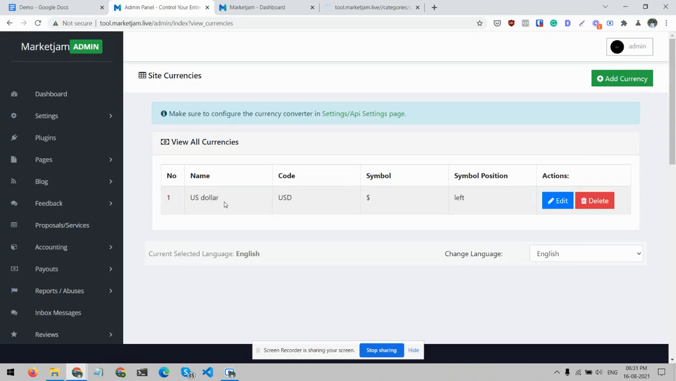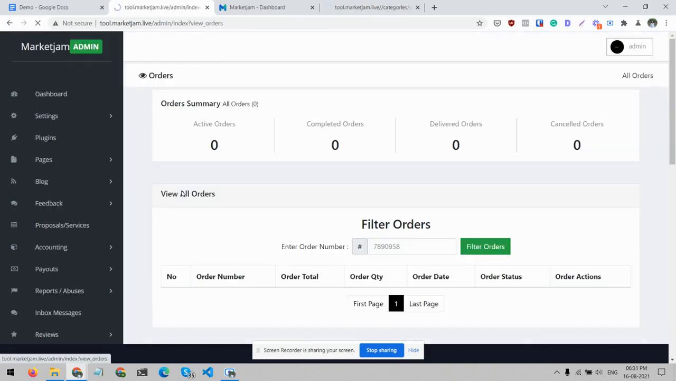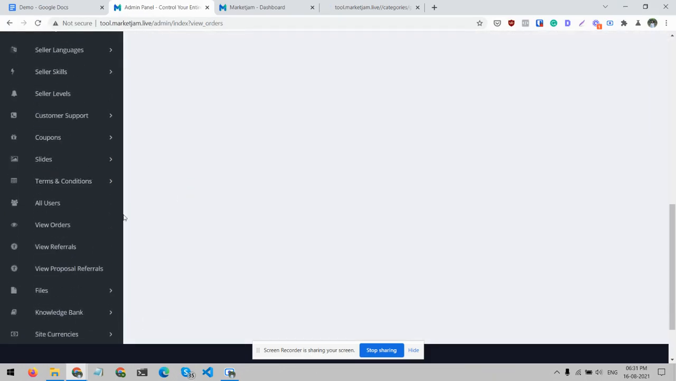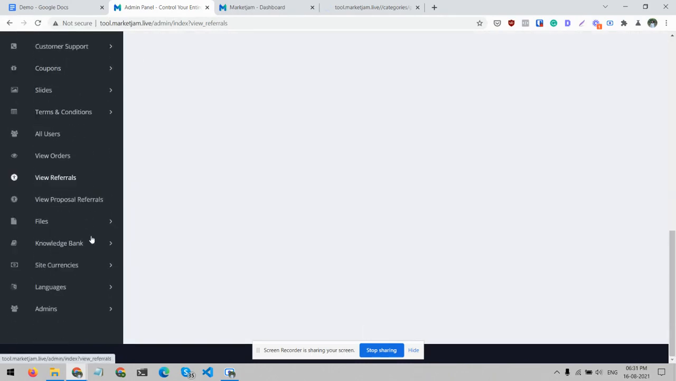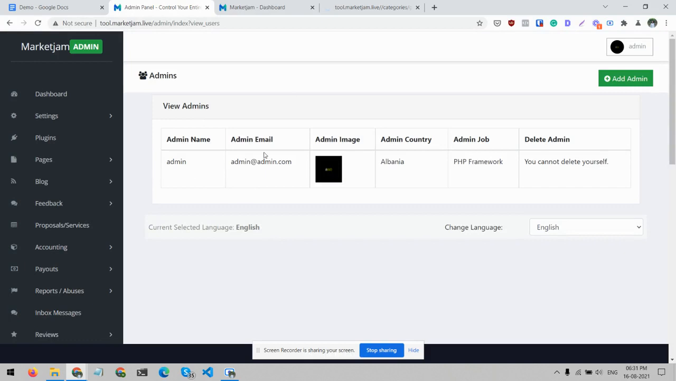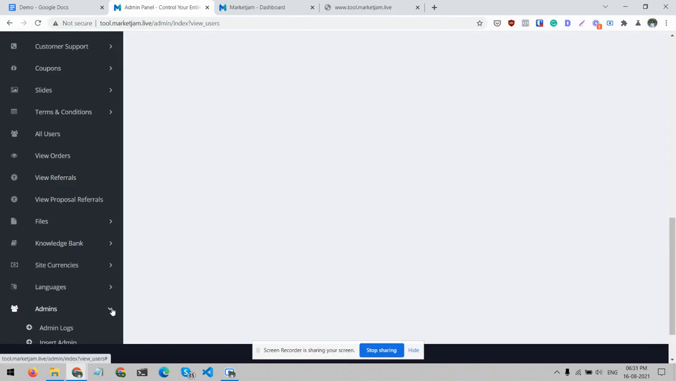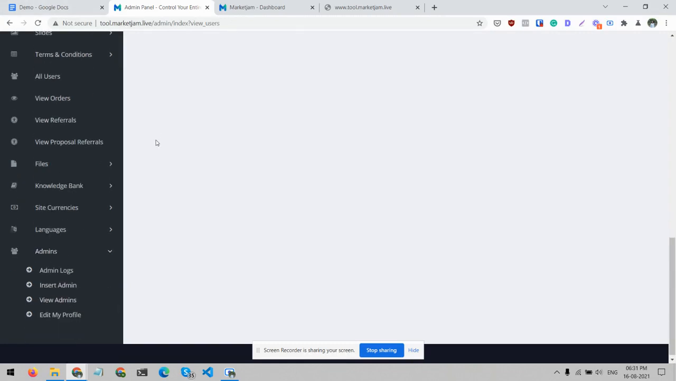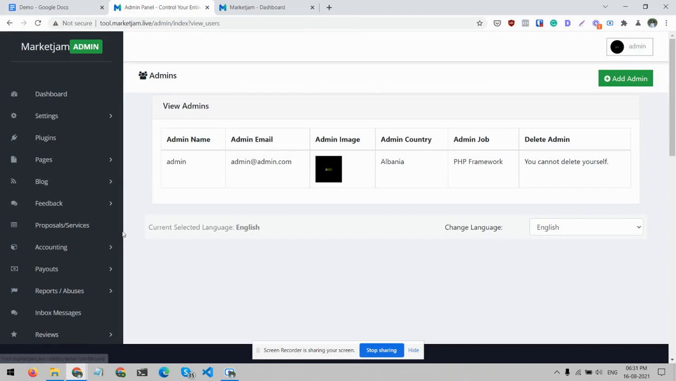Currently I have set it up as US dollar, which is fine for me. And yeah, you can see all the orders, how many orders there are. You can see referrals, like how many sellers are referring this marketplace, and in order to set the payout. You can add multiple admins as well. I currently have this admin, and you can auto delete yourself, and you can add multiple admins so that in case you are not actively checking your marketplace, they can. And so yeah, this is the admin dashboard.